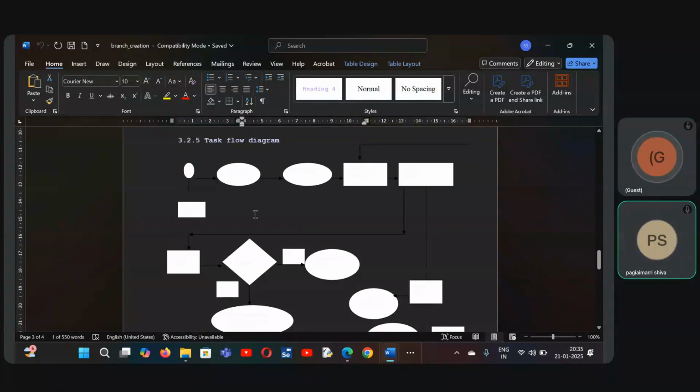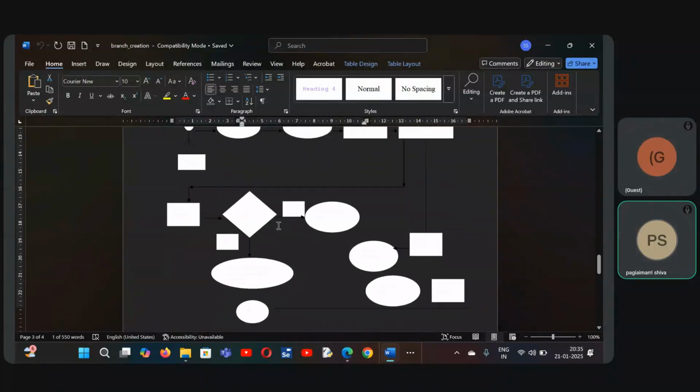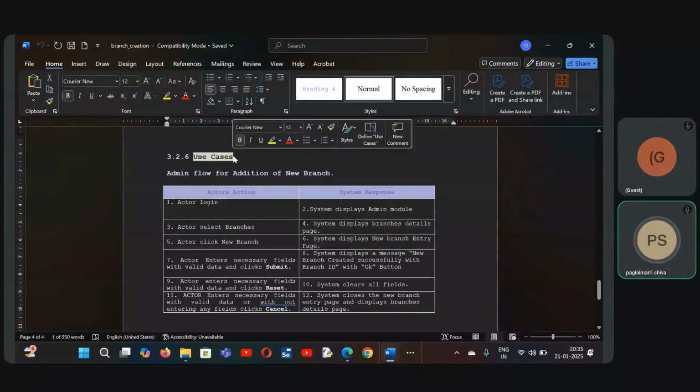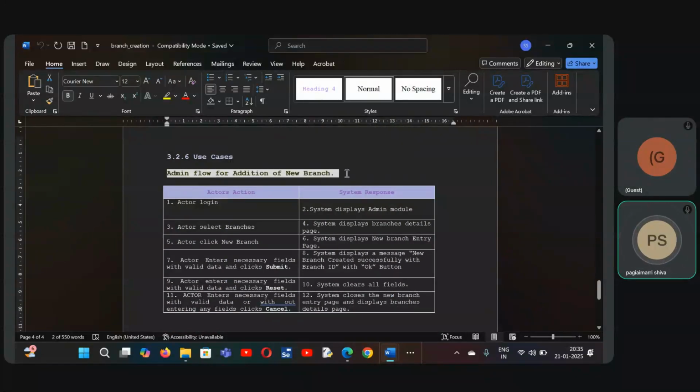So it is not clearly applicable. I will tell you the task flow diagram later. And this is a use case. And this is a use case. So from where to where it is processing, what exactly the steps will occur to validate the application.